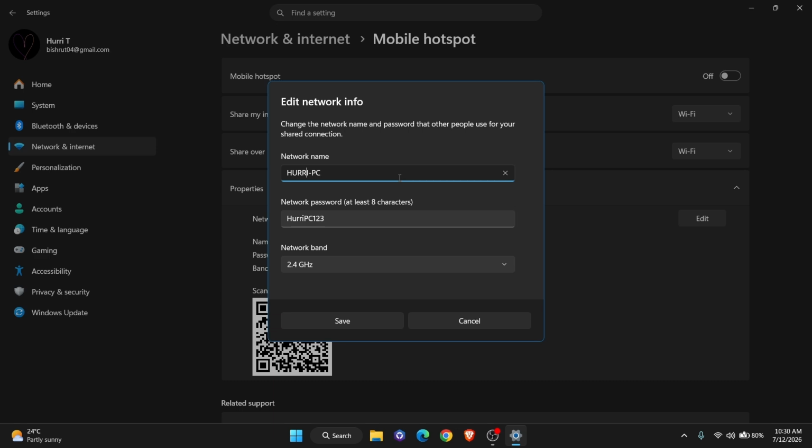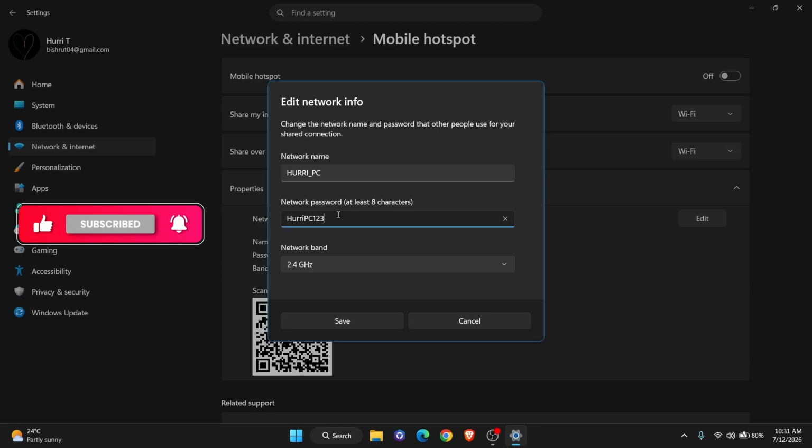Following this, tap on the Network Name field and clear the existing name, then type in whatever you want your hotspot to be called. After that, if you also want to update your password while you're here, tap on the Network Password field and type in a new one. Make sure it's at least 8 characters long.